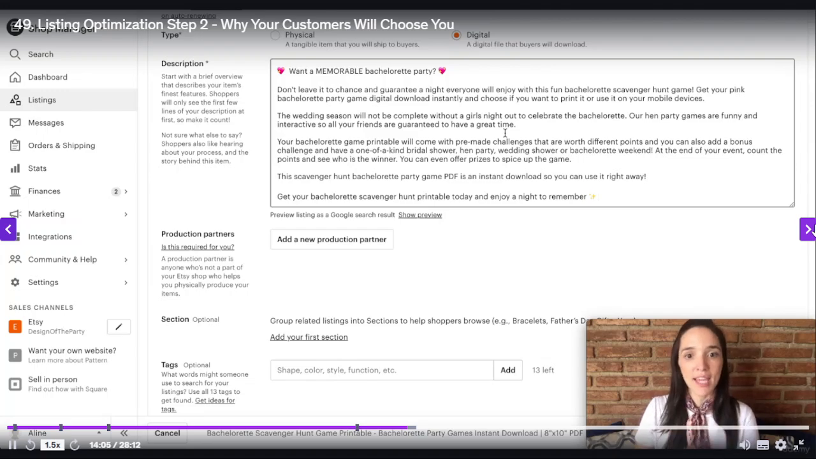Next, your bachelorette game printable will come with pre-made challenges that are worth different points, and you can also add a bonus challenge and have a one-of-a-kind bridal shower, hen party, wedding shower, or bachelorette weekend. At the end of your event, count the points and see who is the winner. You can even offer prizes to spice up the game.